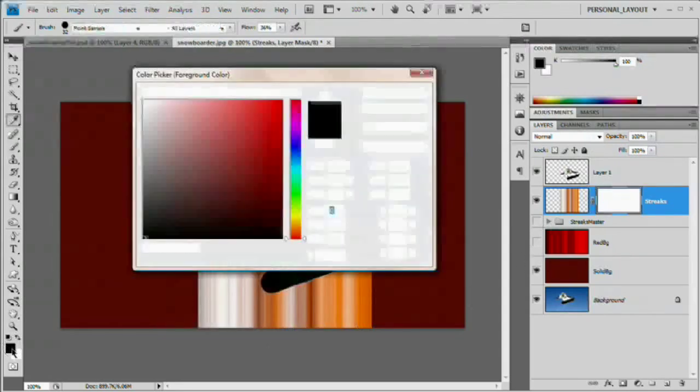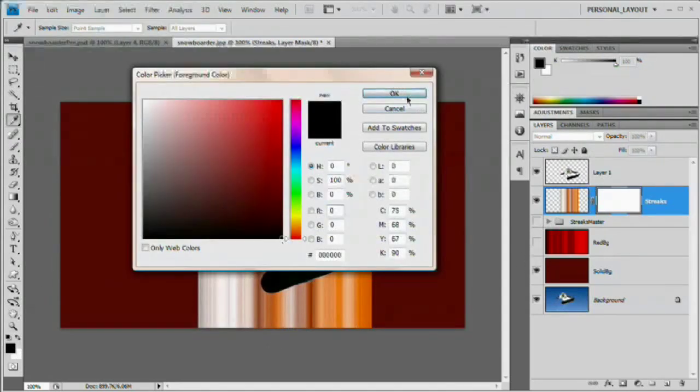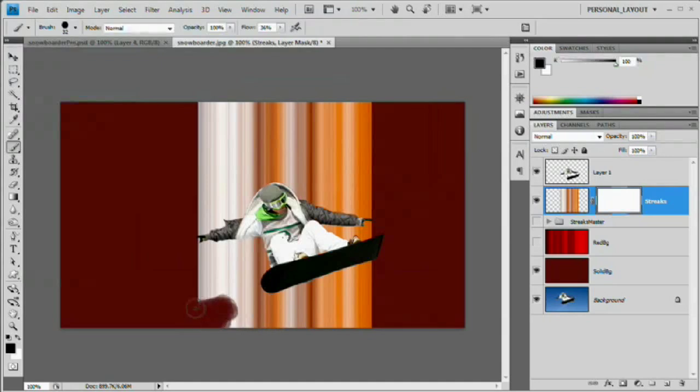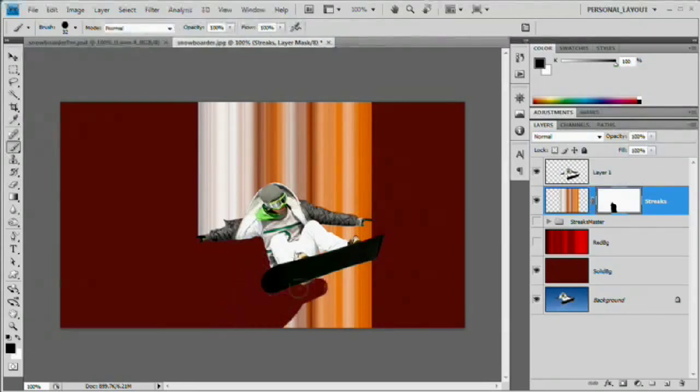And by the way, I'm painting with black. Right here. So painting with black. We're painting all of this stuff away down here on the bottom, and my flow is set to 36%. We want to set the flow to 100%, like so. Be very careful around these fingertips that you don't erase above them. You only want to erase beneath them.